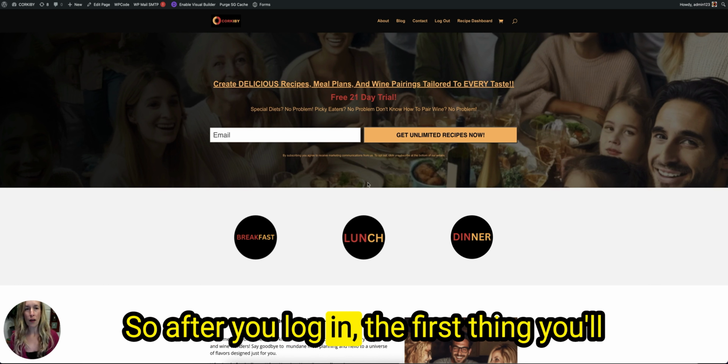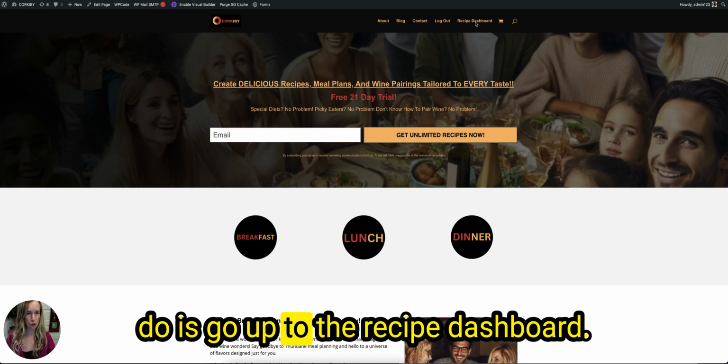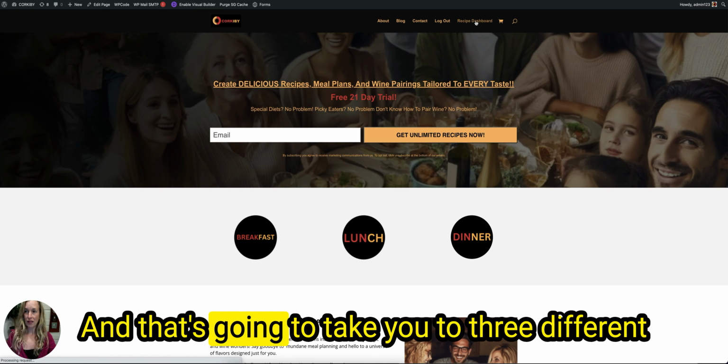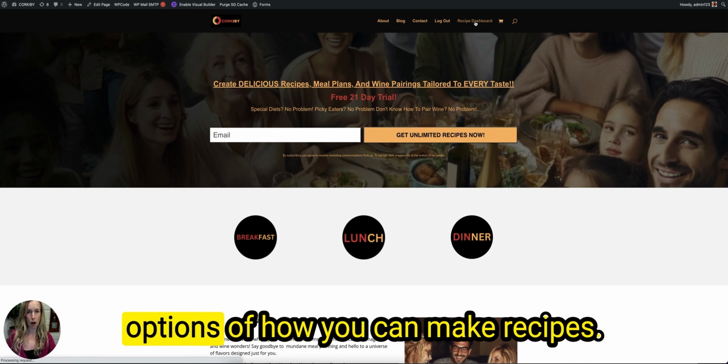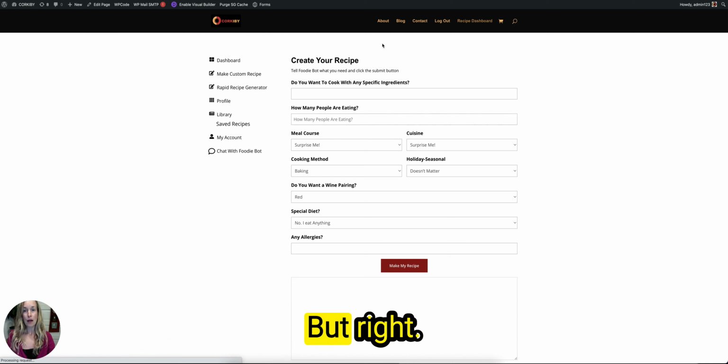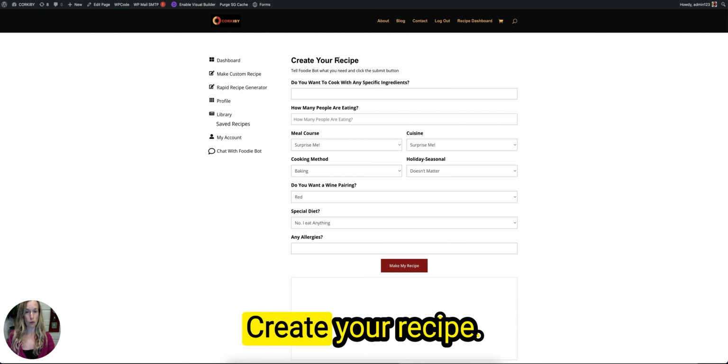After you log in, the first thing you'll do is go up to the recipe dashboard, and that's going to take you to 3 different options of how you can make recipes. Right here's the first one. It's called Create Your Recipe.